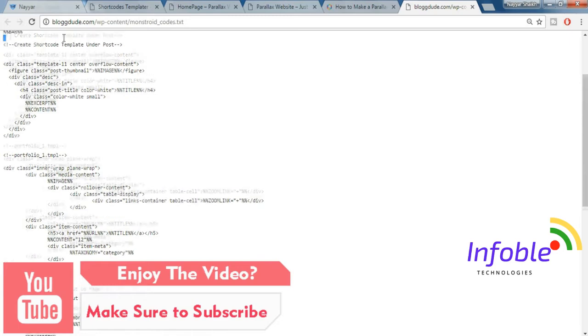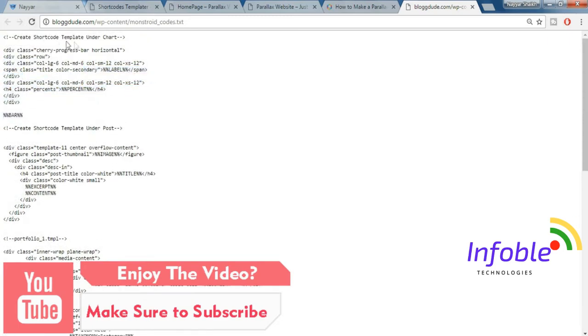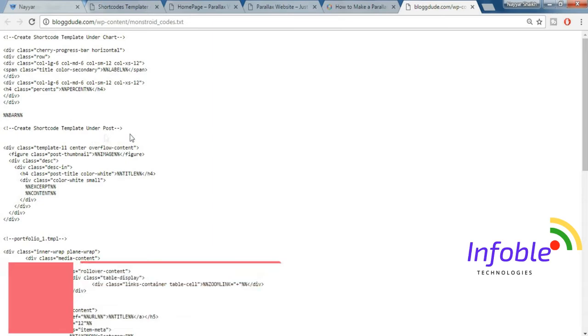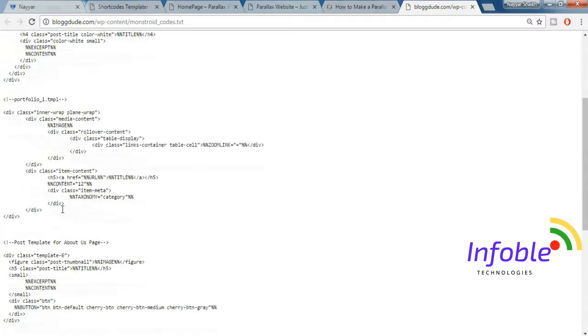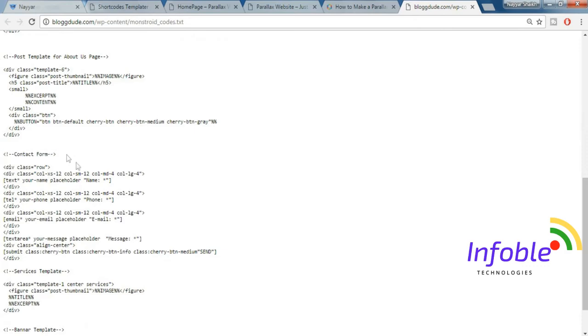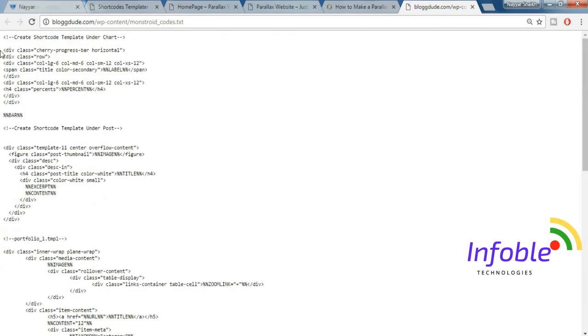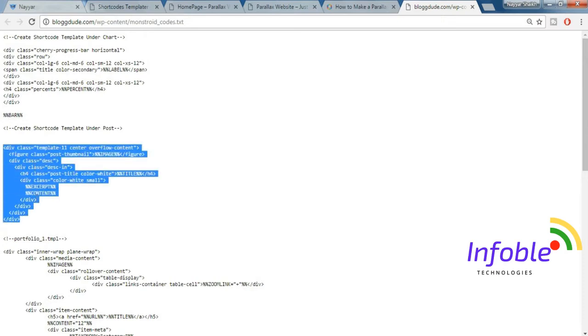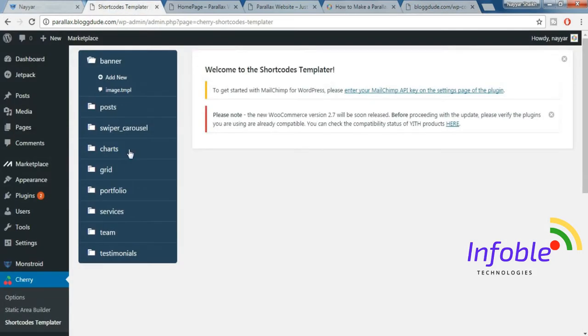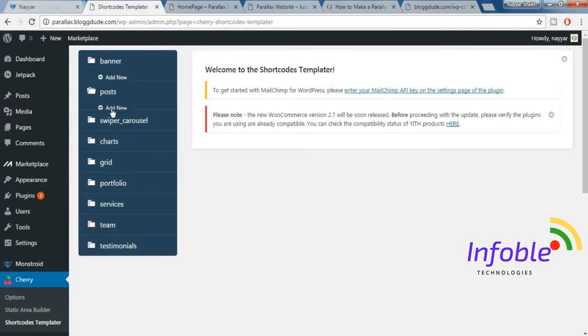Here the first one is the shortcode template for chart, the second one is for post, fine. Then we have one for portfolio, then one for about us. So we'll be using all this code. You don't have to do anything, you just have to copy and paste this code. Now from here select this one, the code under the post one. Here it is written create shortcode template under post. So just copy this much, come back to your dashboard, and here you'll see post, click on that.